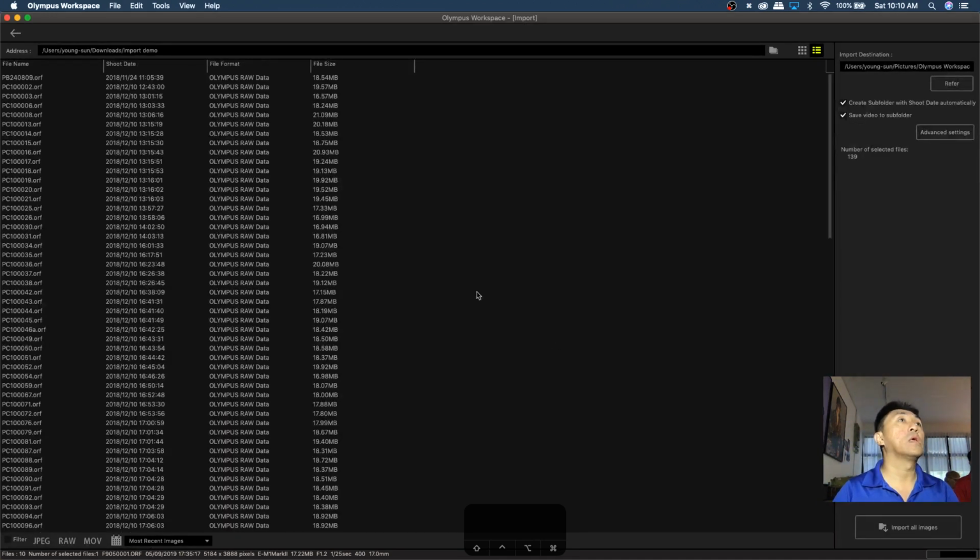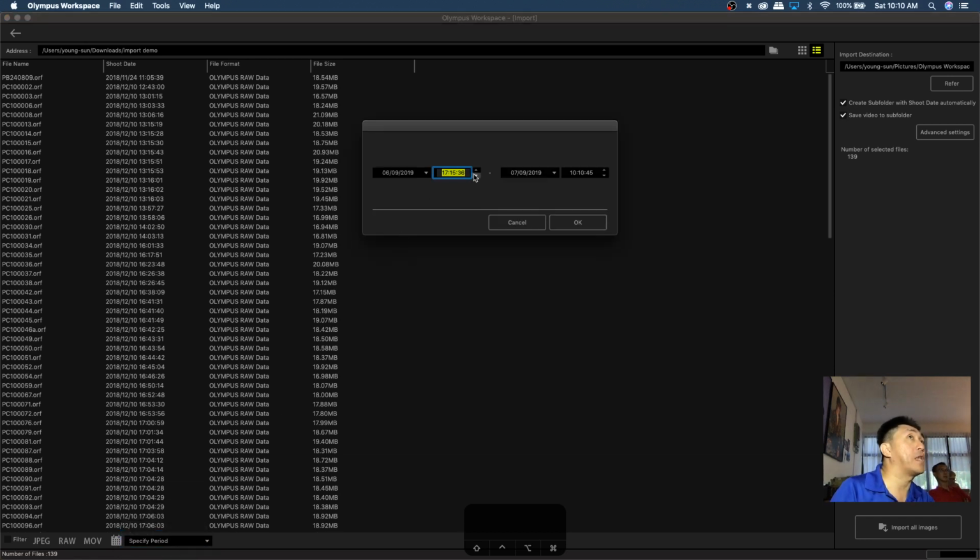Let's say you're on a holiday, and you want to find the pictures from 2 particular days only. You can set your import specified period, that means a starting and end time, even to the day, to the hour. You can find pictures that were shot during a specific day at a specific hour. So you can use this filter function to import your pictures.